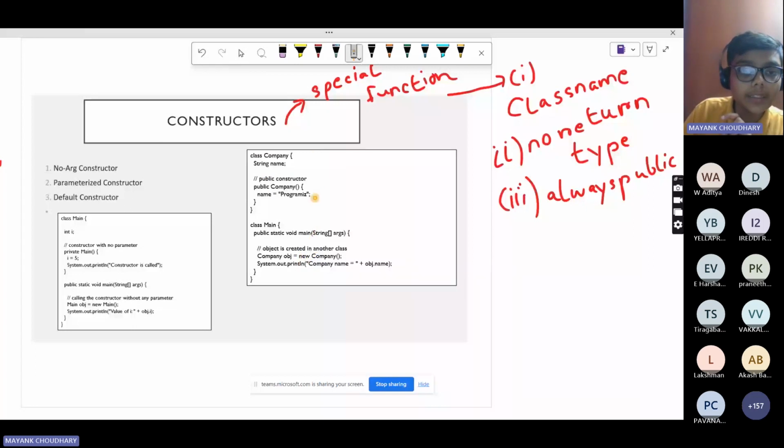And the changes made in the code, like here in the name, where programmix is added, would be reflected here as well.